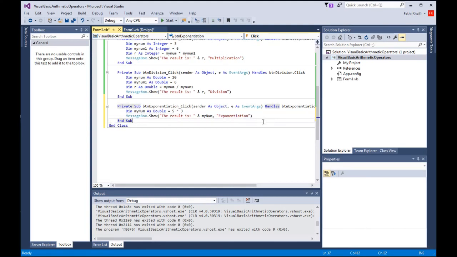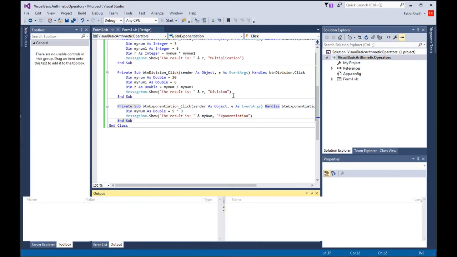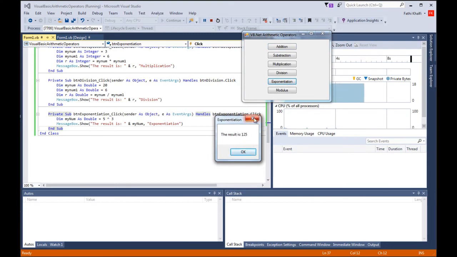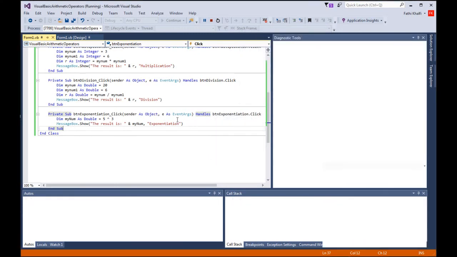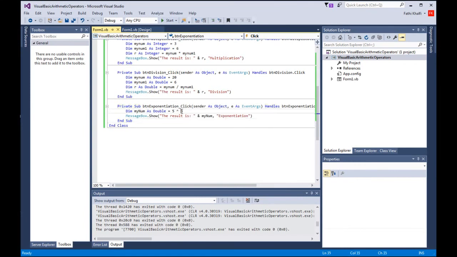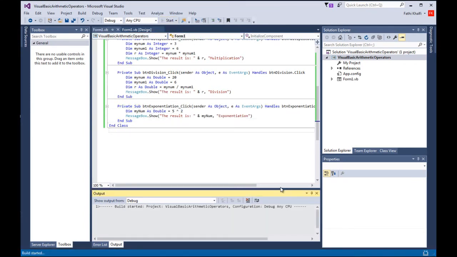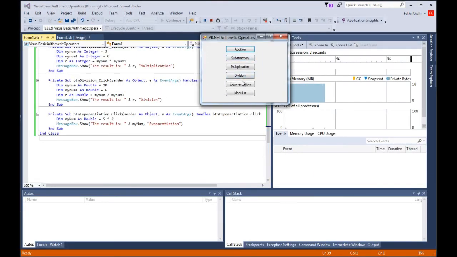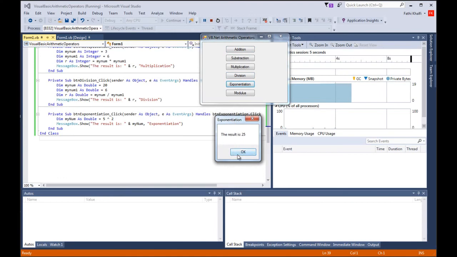Okay, so 5 raised to the 3rd power should be 125. Let's take a look, see if this is correct. Exponentiation, and there it is. The result is 125. That's good, it's working. Let's change it, maybe 5 squared should be 25. Let's take a look again, and that is 25.